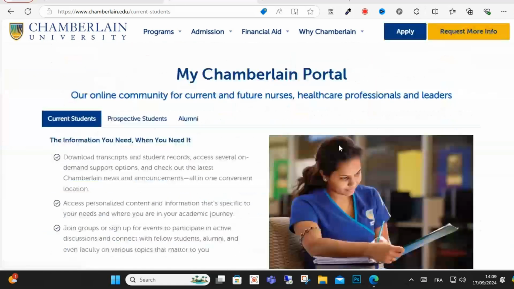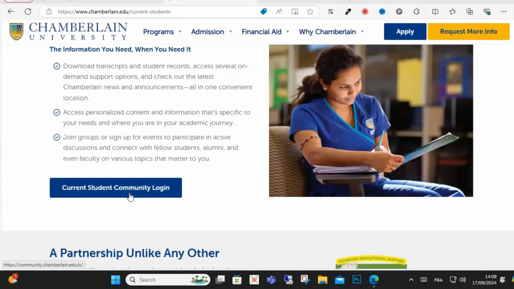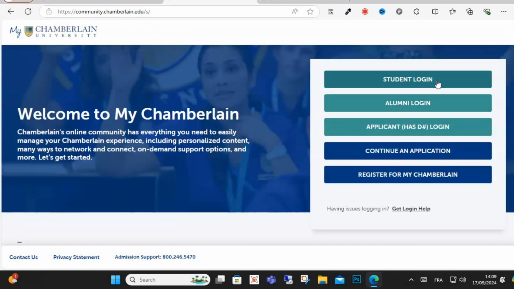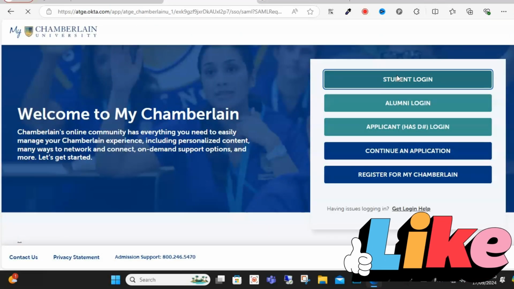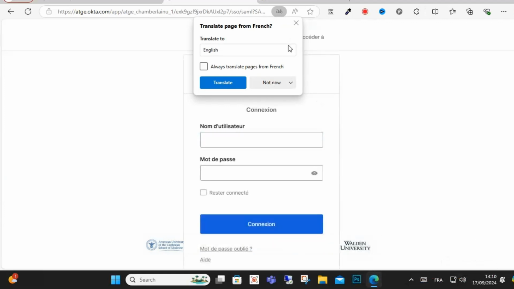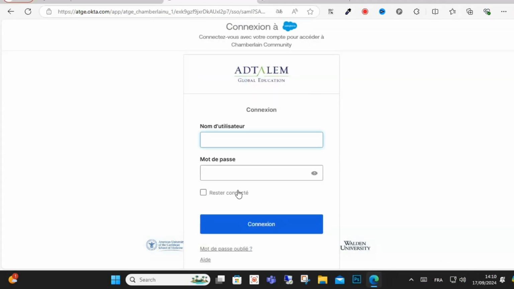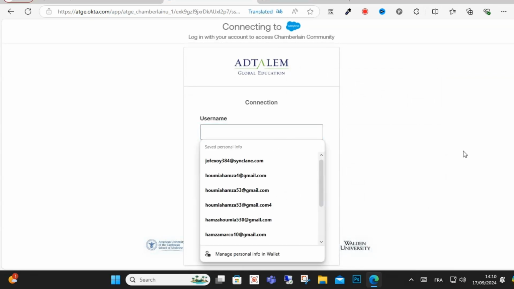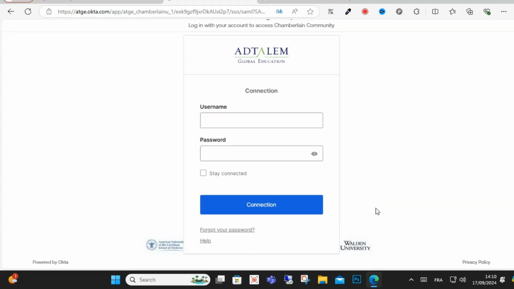As you can see here, guys, scroll down and you will find this current student community login. Click this one and click student login. As you can see here, this first option. After that, guys, enter your name and your password. After that, just click connection and you will log in successfully to your account.